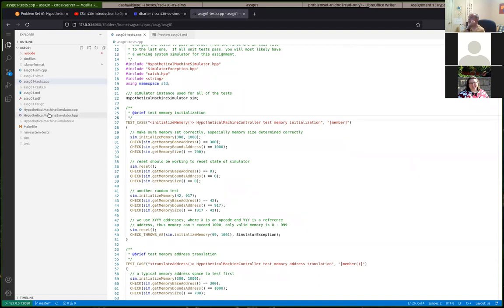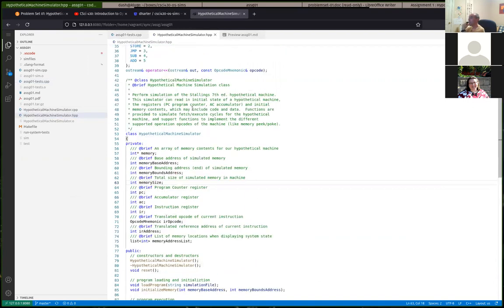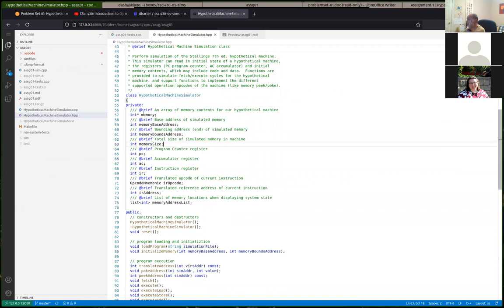So for assignment one, you're mostly going to be adding code into the hypothetical machine simulator.cpp. That's where the initialized memory is, right? If you look at hypothetical machine simulator.hpp, the hypothetical machine simulator is a C++ class. All of our assignments in this class are object-oriented for the most part. So most of the simulators have a single class that defines the simulation.